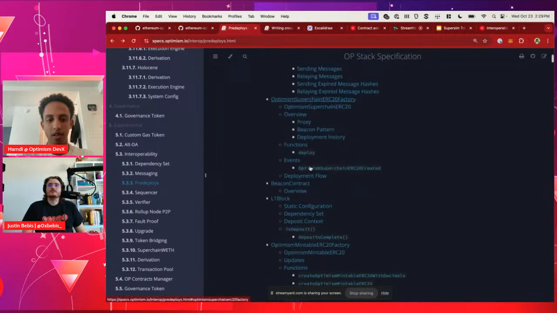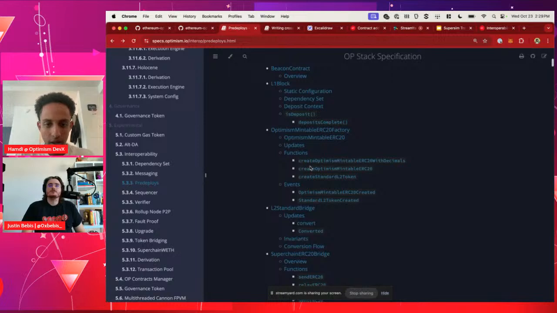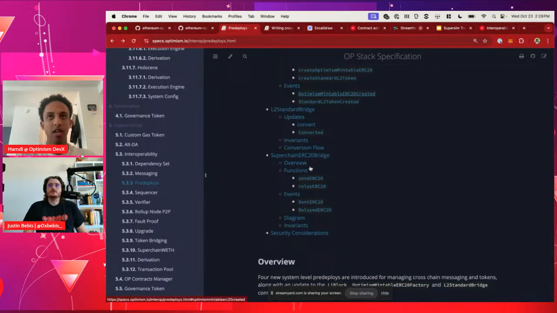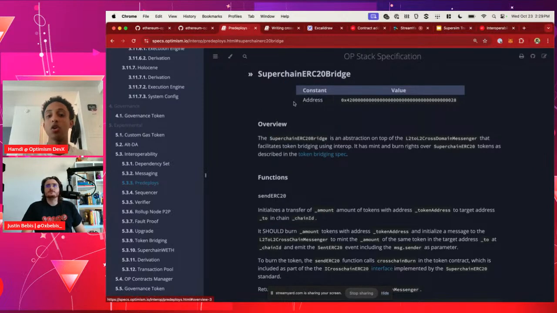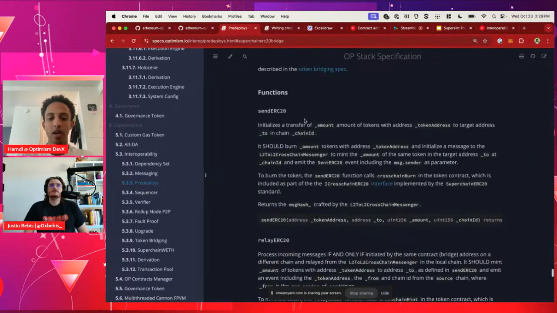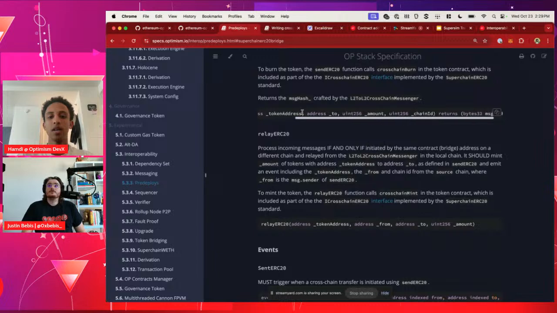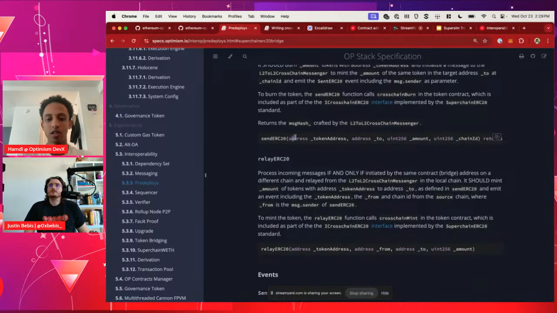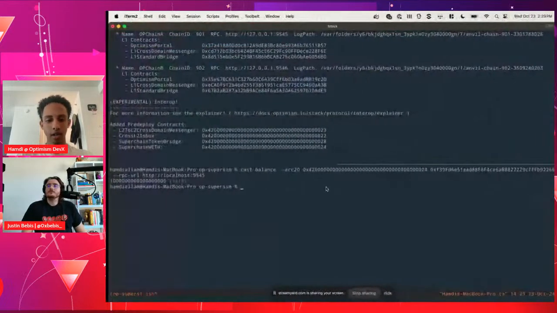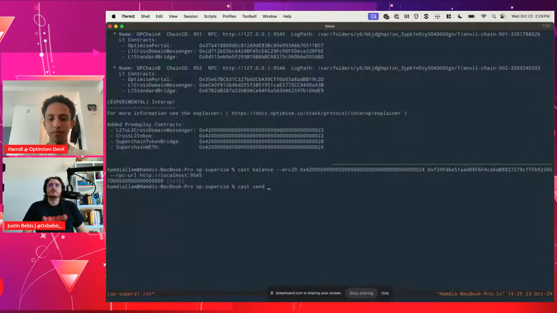So any token that adheres to the Superchain, let's go back. Maybe the spec for this hasn't been published yet, but there's an interface for how a super ERC20 is defined. And as long as the token adheres to that interface, you can basically interop that asset between any two chains in the superchain. And the way you do that is through the send ERC20 function on that bridge. So we'll just go ahead and invoke this, right? It takes the token address, the address you'd like to send it to, the amount, and the chain ID. So we can go ahead and do that.